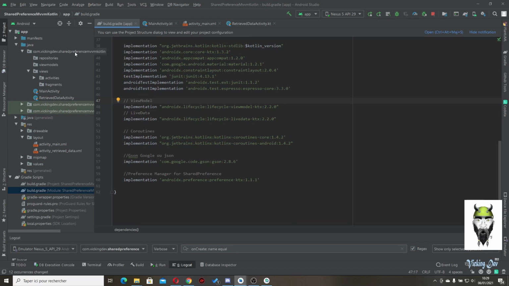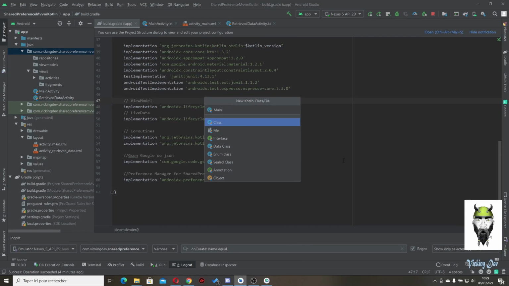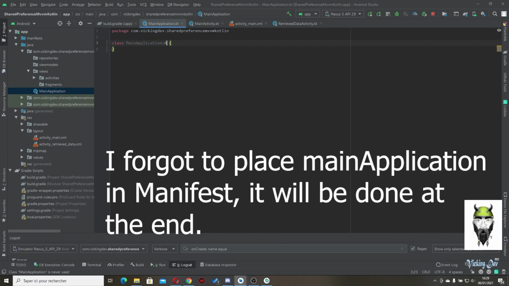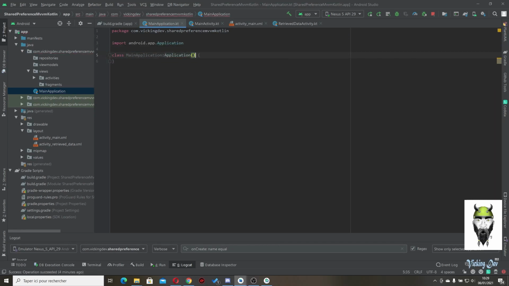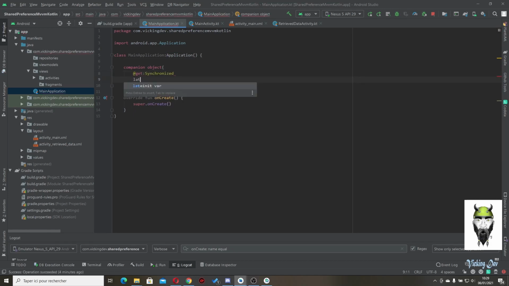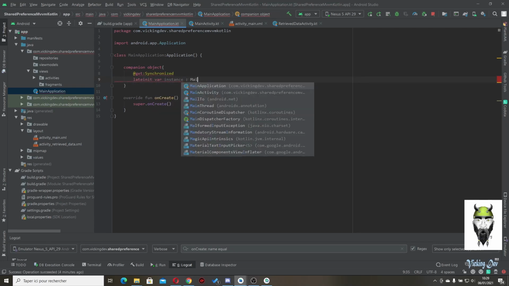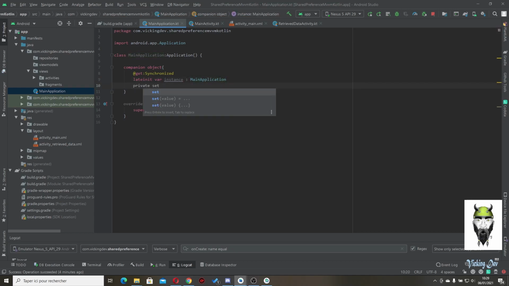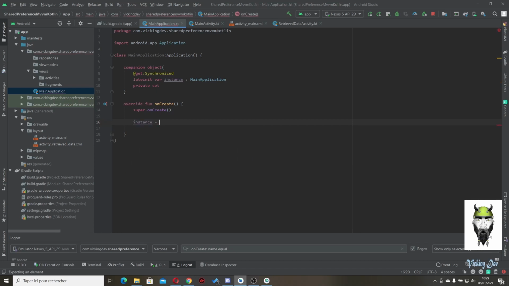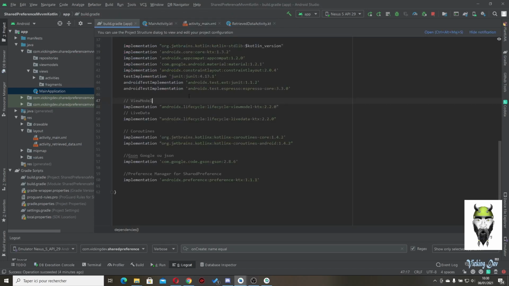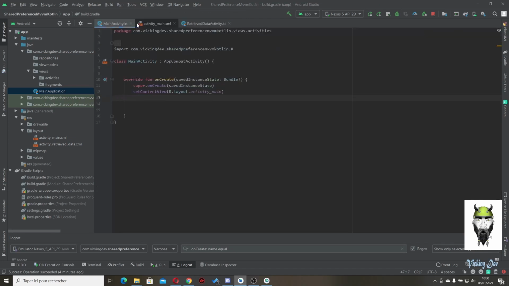Okay. So first of all, let's create the main application, extend Application. Okay, let's implement the method onCreate and a companion object. So get synchronized. You need our instance, MainApplication and private set. Inside, instance equals this. That's it. We can close it. And we can close the build Gradle too.